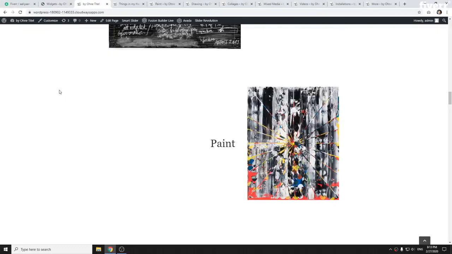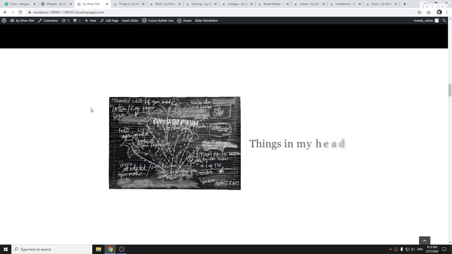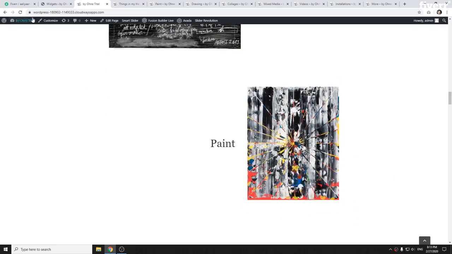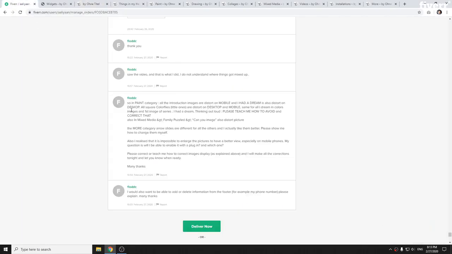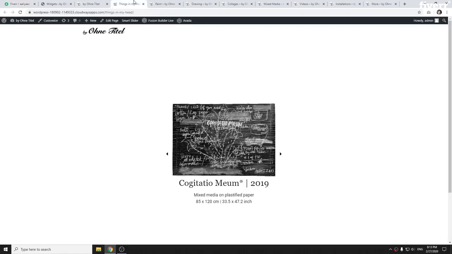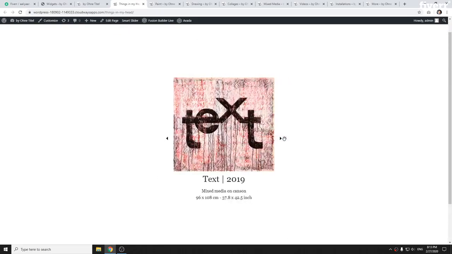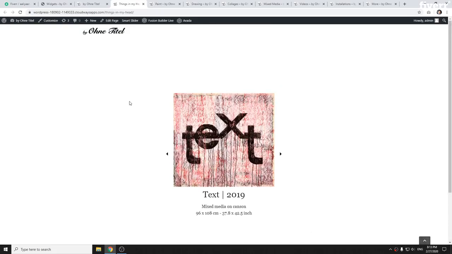So I'm sharing this video again to show you that all the images are working fine. If you are seeing any issues like distortion, you need to make sure that you have cleared the cache on your browser, so you can see the actual changes. The first thing first, I have changed the arrows and they have been made like the more categories. Now I'm going to show you all the categories one by one.